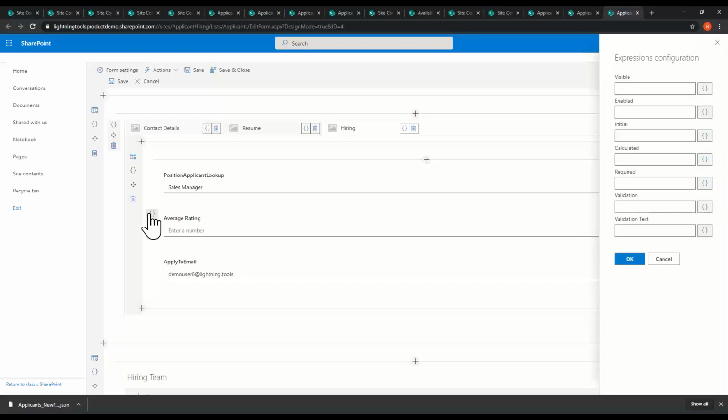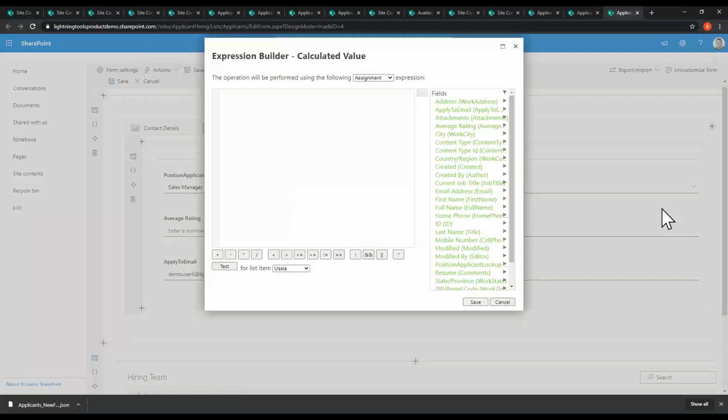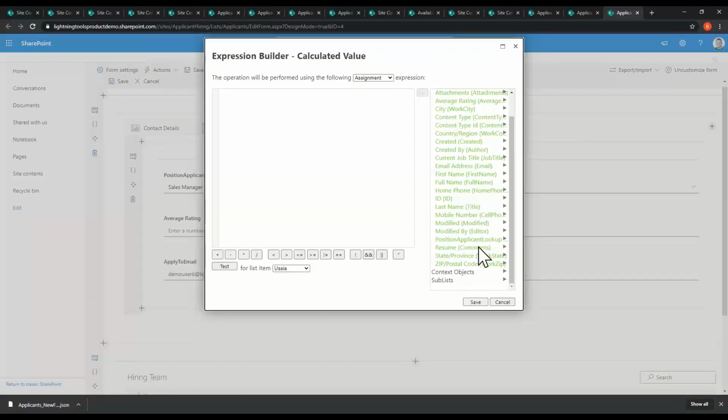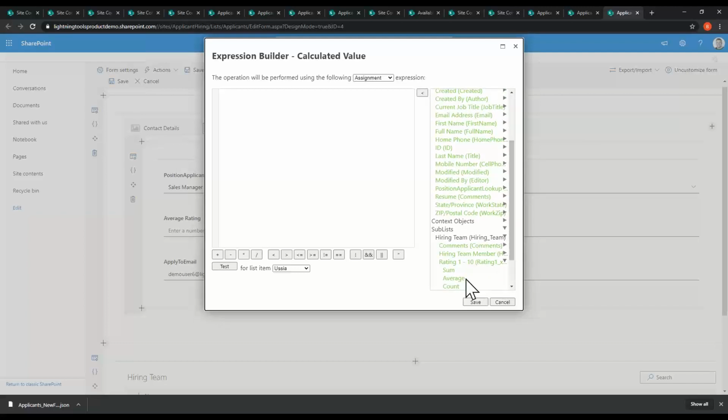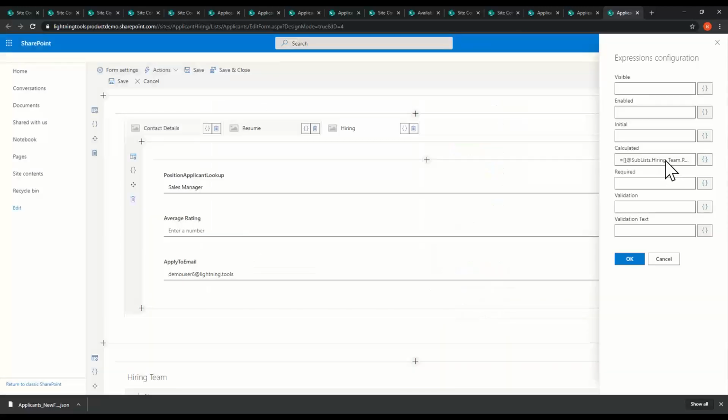So this goes beyond the sort of calculations that you can do using a standard SharePoint list column. In here, we'll go into the properties, and under this calculated field, we're going to click onto that expression builder, and we can do some calculations using the fields that are on the form. But I'm also going to go in and expand this sublist section here. Inside the sublist, we've got the hiring team sublist, and there's the rating between 1 and 10. What we're going to do is just take the average rating. So we'll double click onto that, and we'll then calculate that average rating and score it here.